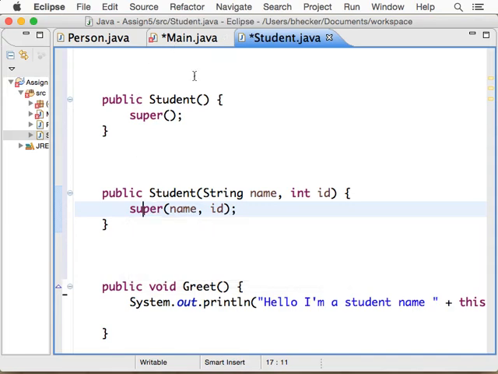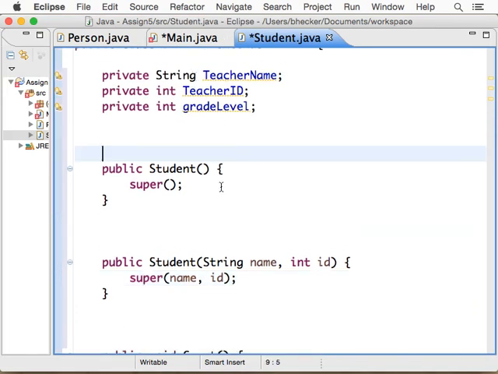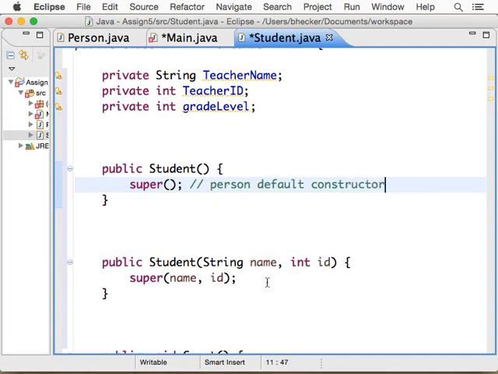So it's actually running Person's constructor that sets everything for you. This one's running the default constructor. So this is Person's default constructor. And then this one here is Person's other constructor that runs everything.